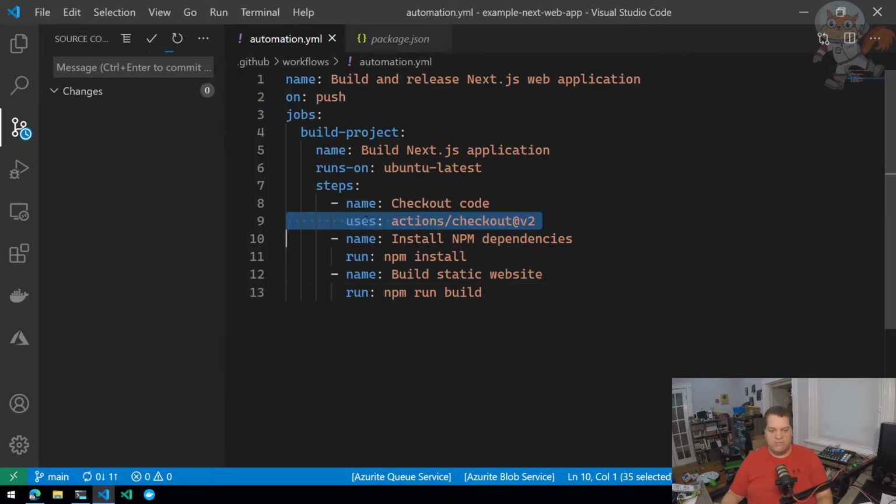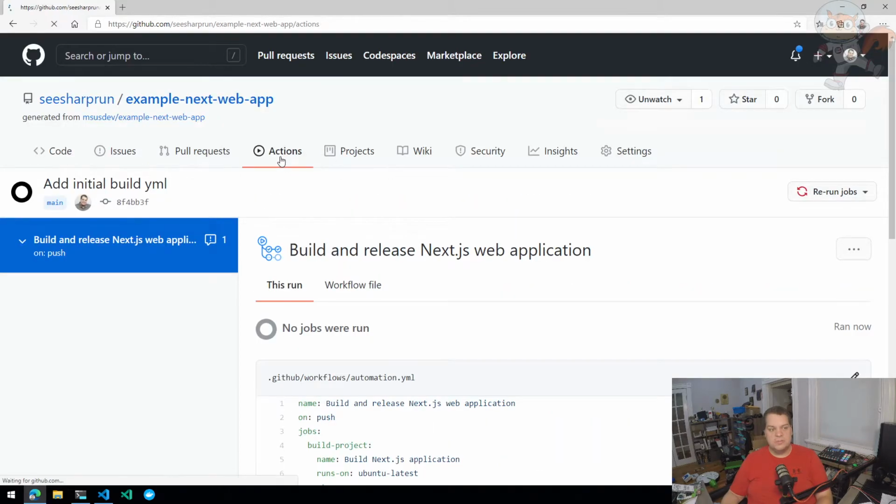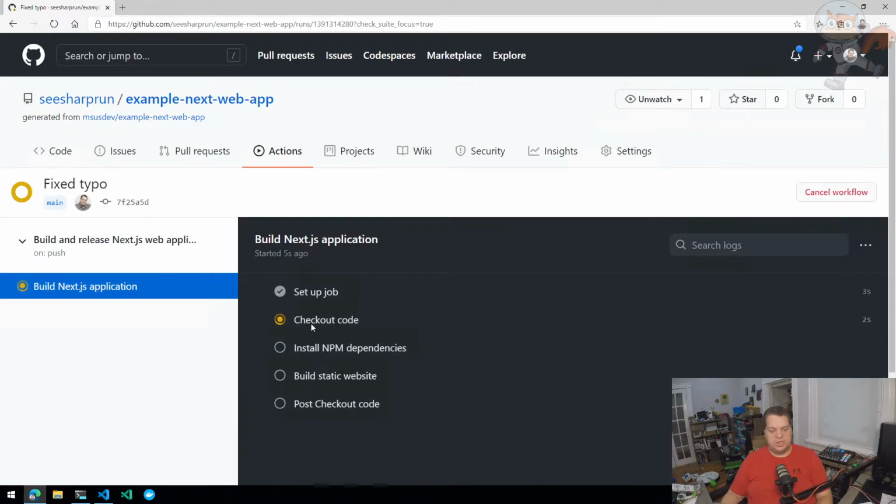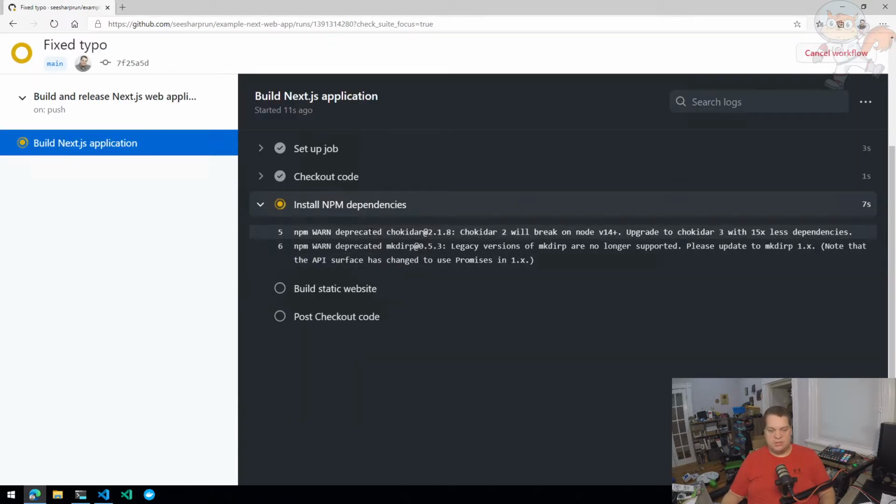And for those who are following along, uses allows you to use an existing GitHub action in some other repository. Run allows you to just run a command within your agent, the agent being the latest version of Ubuntu available in GitHub Actions. So we'll go back. There we go. Everything's working beautifully. It's checking out the code because we have to pull the code into the agent before we can do anything with it. Once we check out the code, we're going to install dependencies for npm.